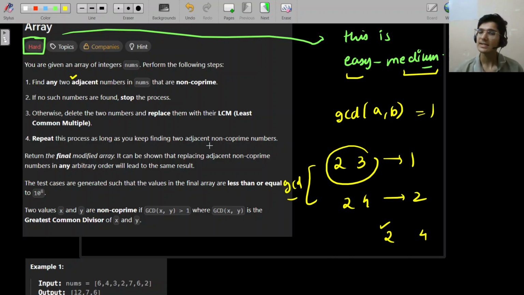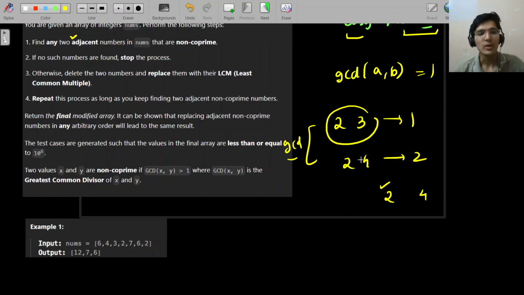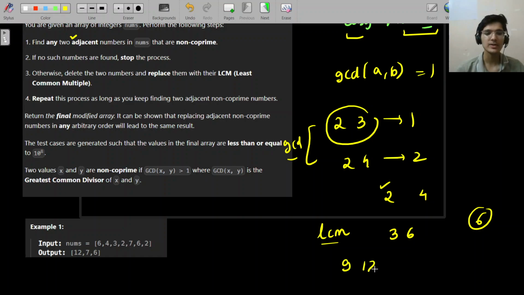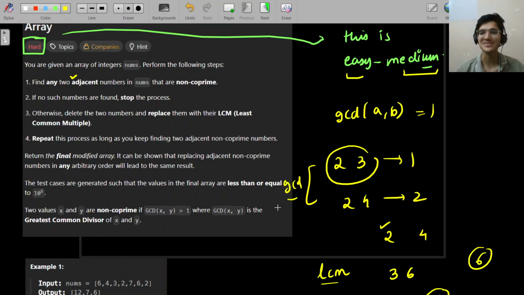Otherwise, delete those two numbers and replace them with the LCM of the numbers. What is LCM here? LCM is nothing but the least common multiple. What is the LCM of 3 and 6? You remember from your school days, right? Least common multiple, it's 6 only. Then 9 and 12, what is the least common multiple? 18. Right. So this is how you remember your school days. And we'll also see a school-days property that will eventually help to solve this problem as well. Stay tuned.